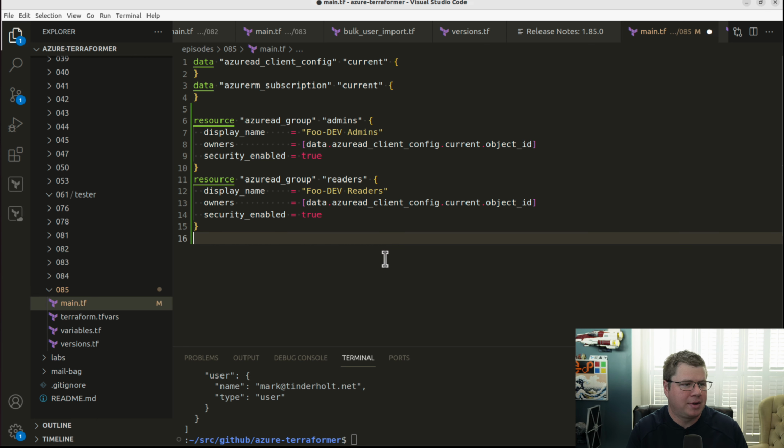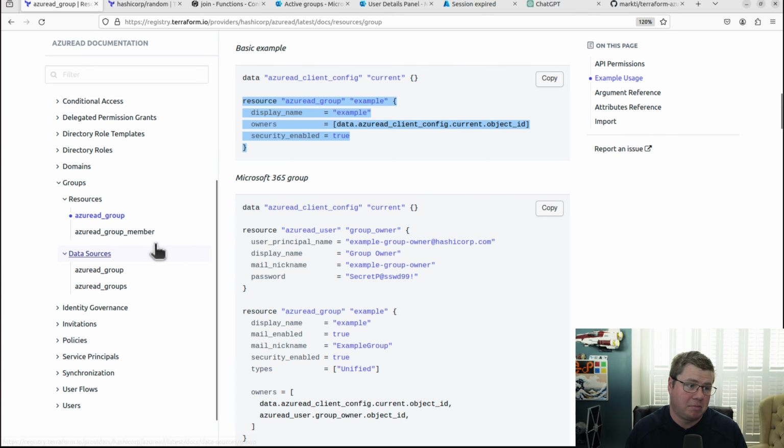Okay, so now that I have this group admins and readers, let's go look at how we can create group members. And there we go.